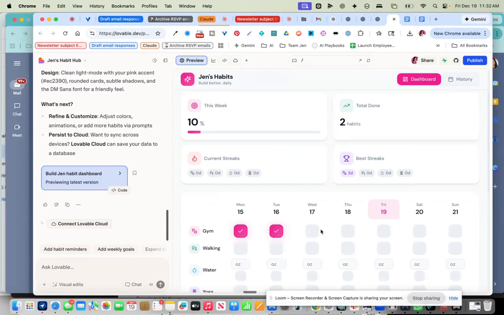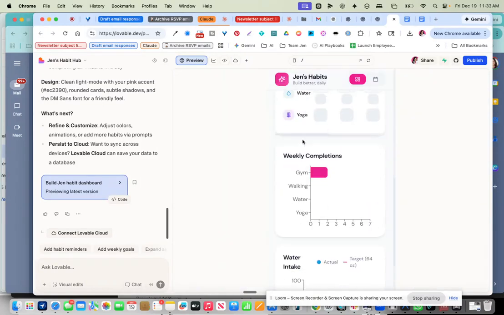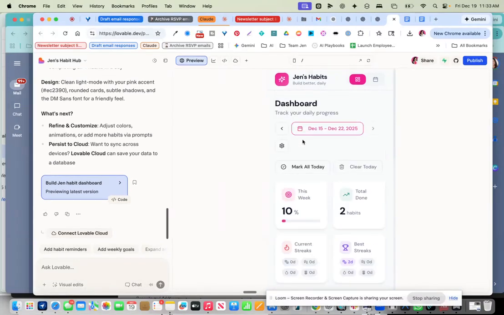So cool. And that's what it looks like on mobile. Okay, so go have fun, kids, with the new App Store in ChatGPT.